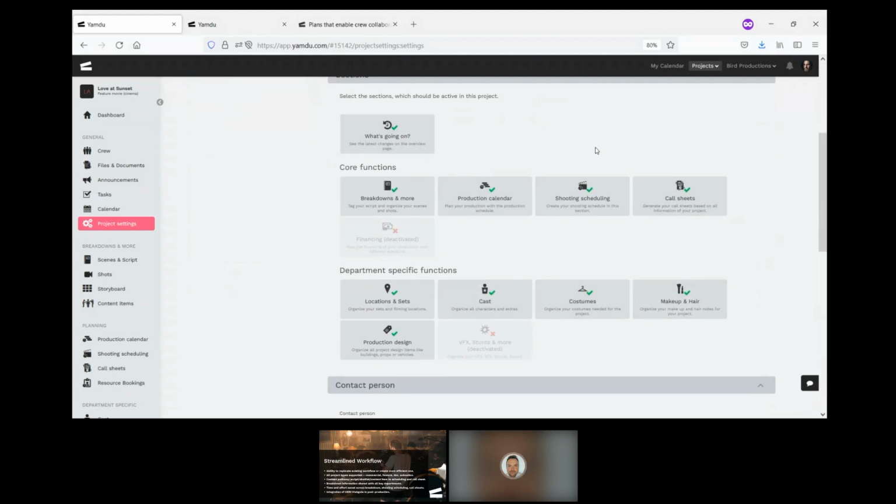We have small teams working on low budget projects that have a very fast turnaround, and we have people working on projects over the course of a number of years with hundreds of people in certain cases, where they have lots of information that needs to be managed, and they need to scale Yamdu up to as big a degree as possible. So Yamdu is built to be flexible and to work for every kind of production.